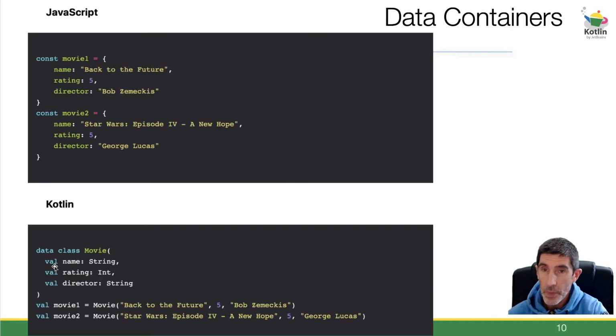Okay. A little bit about data containers and our data classes. So in JavaScript, it's commonplace to create plain objects to group named values together. In Kotlin, we will use the data class, and we will cover that now in the material, and it's a big part of the case studies that we're looking at.